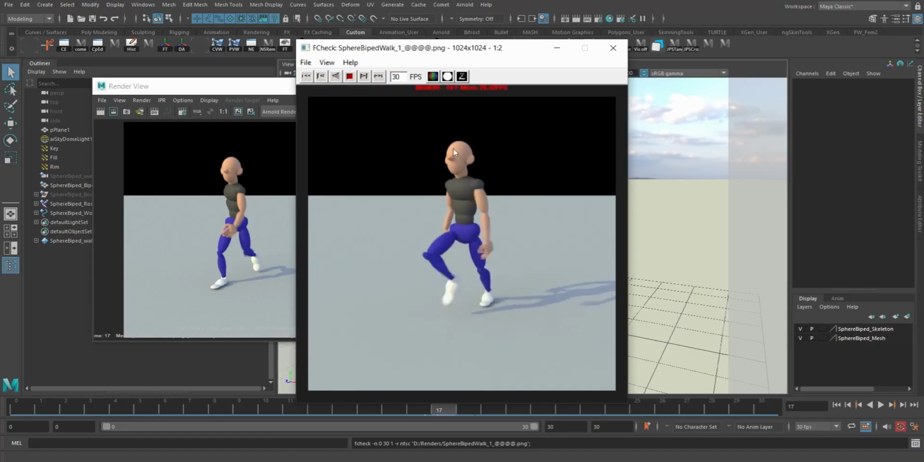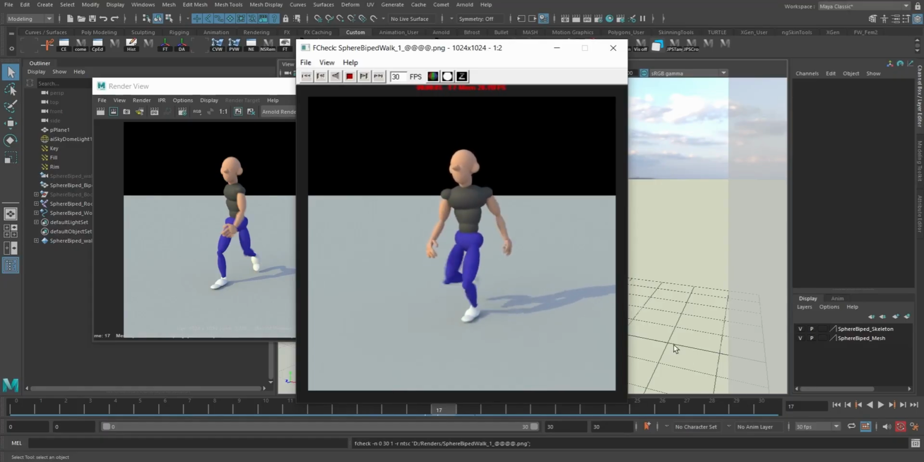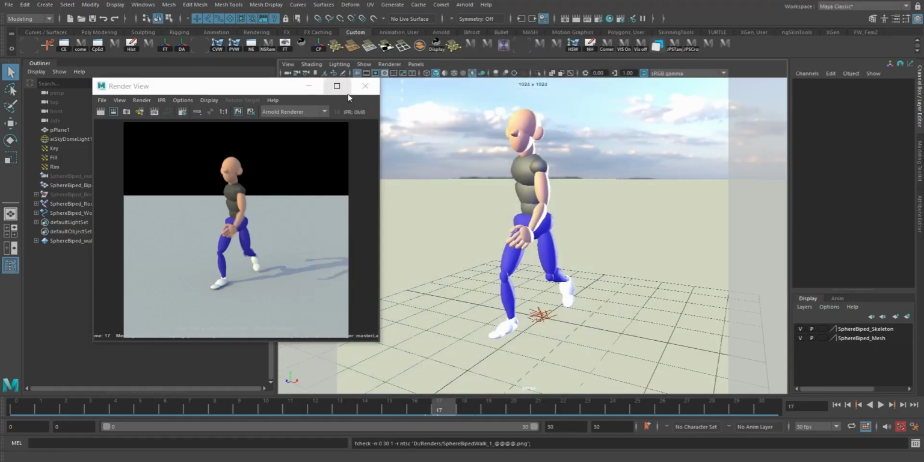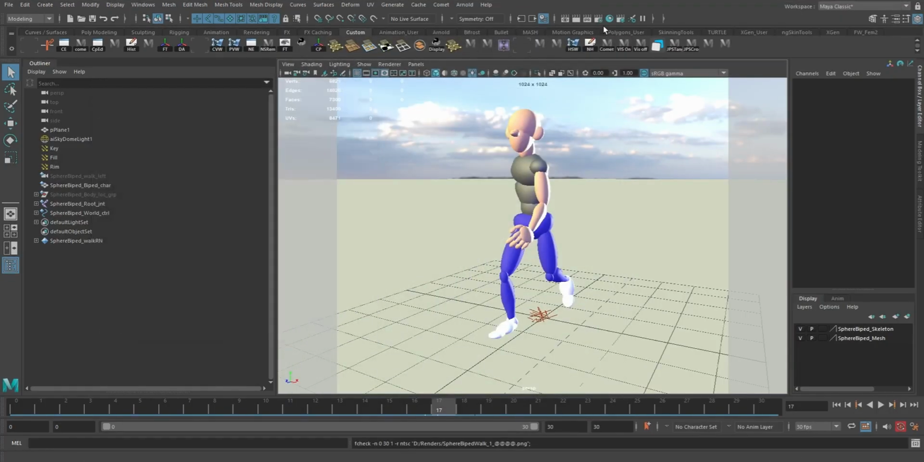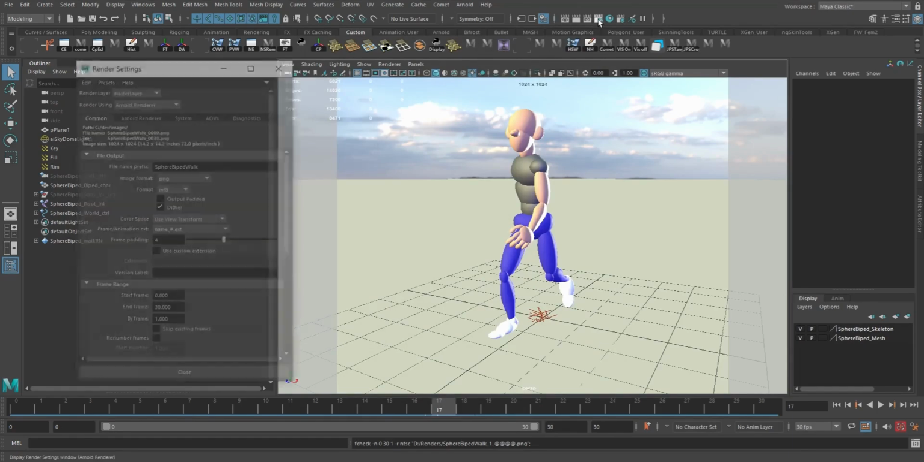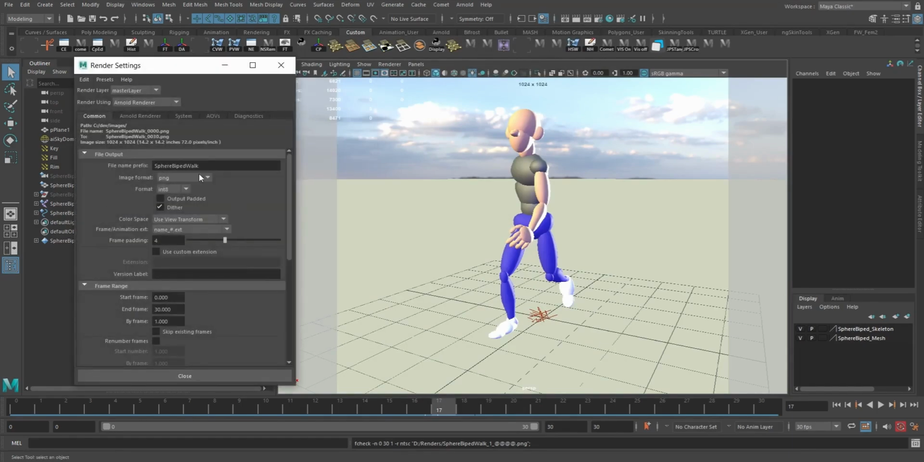If I was to redo this, I would drop a frame, because it's actually stopping on each individual frame. So I'd render 0 to 29, and that would look a little smoother. Another way we can go about doing this is to render out an AVI or a QuickTime.